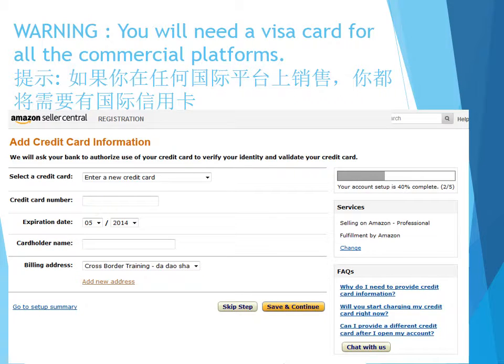On Amazon, you will need a credit card. It's a US company, and they ask you for a credit card. I know that a lot of Chinese companies don't have a credit card. You cannot sell without a credit card, so you need a credit card on Amazon. Just one thing to know.